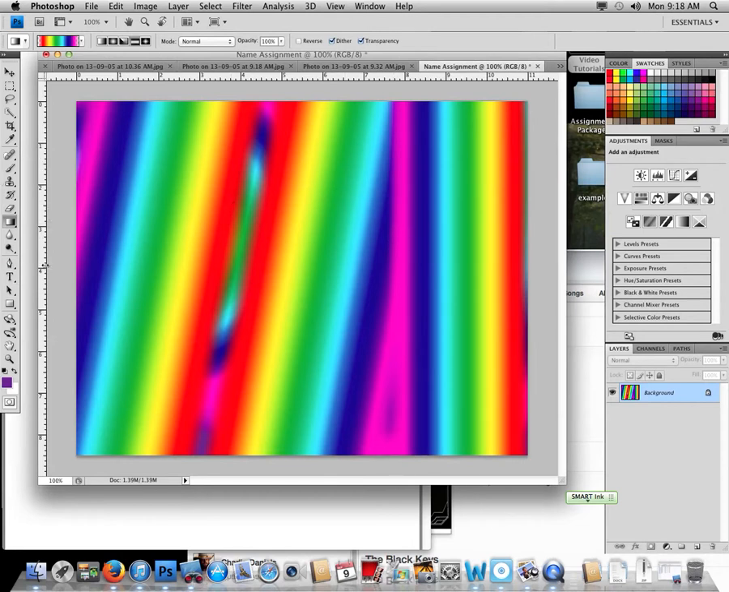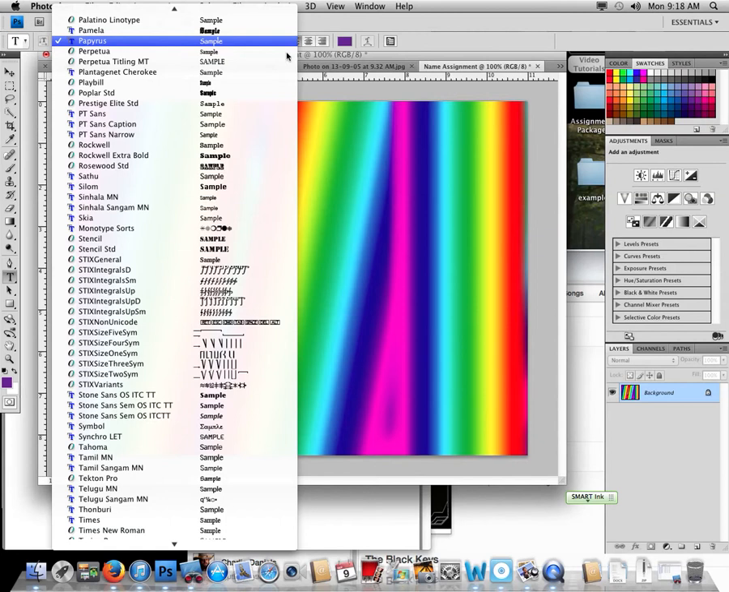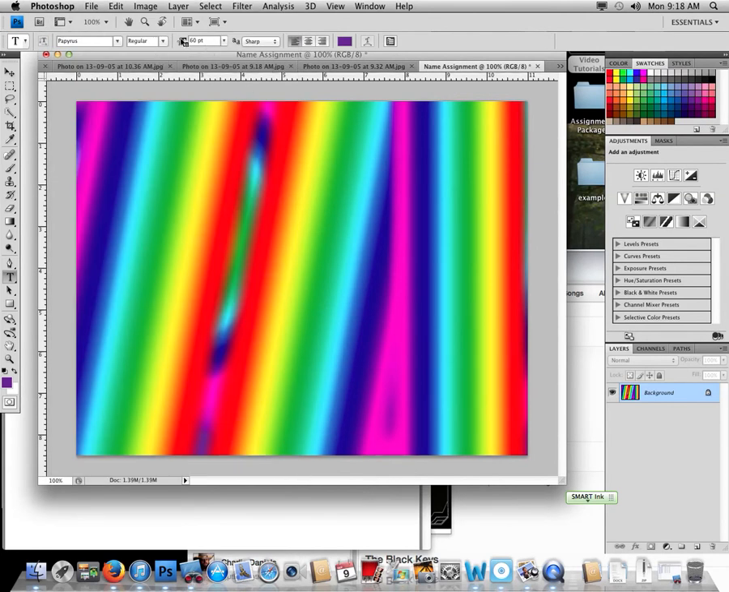Okay, but now I want to write some text. I want to write my name. So all I do is touch this T here. Up here it shows you different things like your fonts. You can pick different fonts. You could pick different sizes.